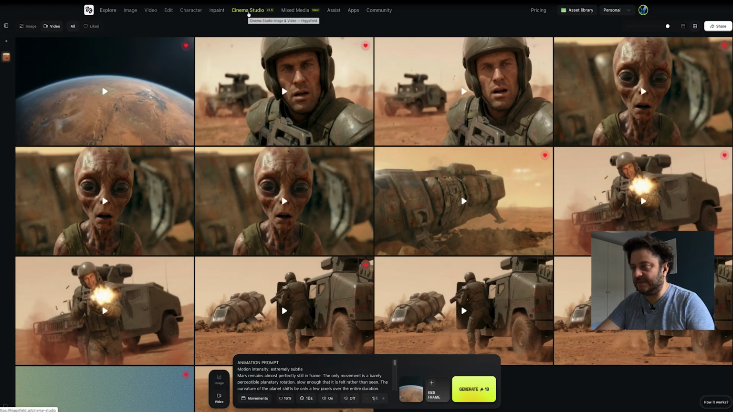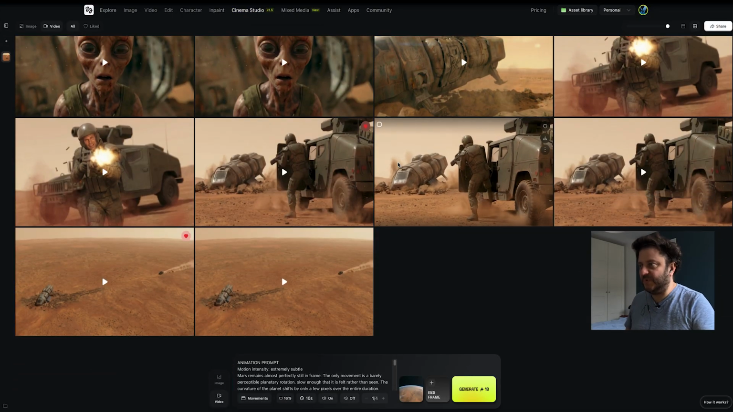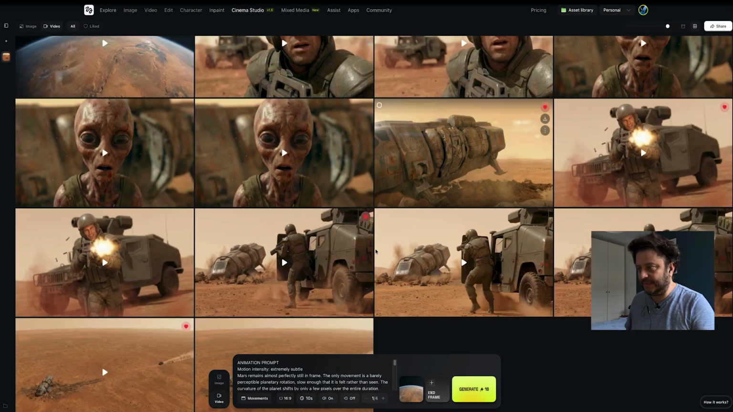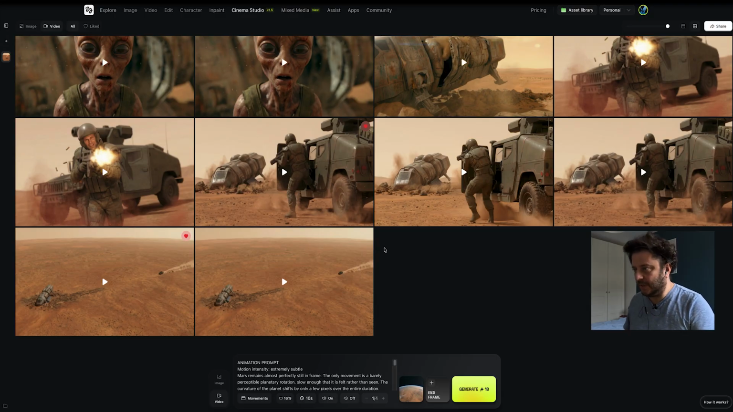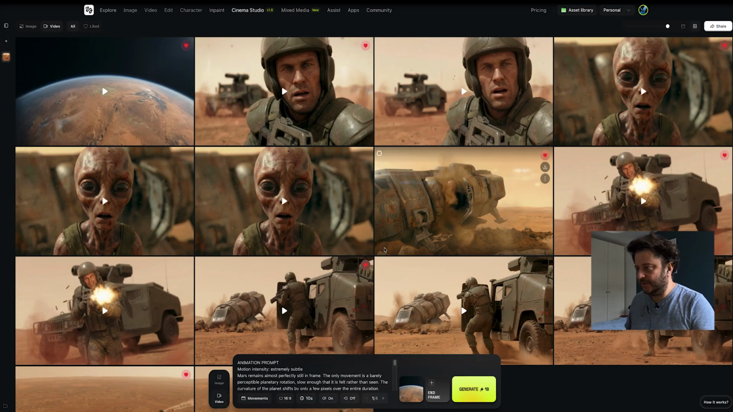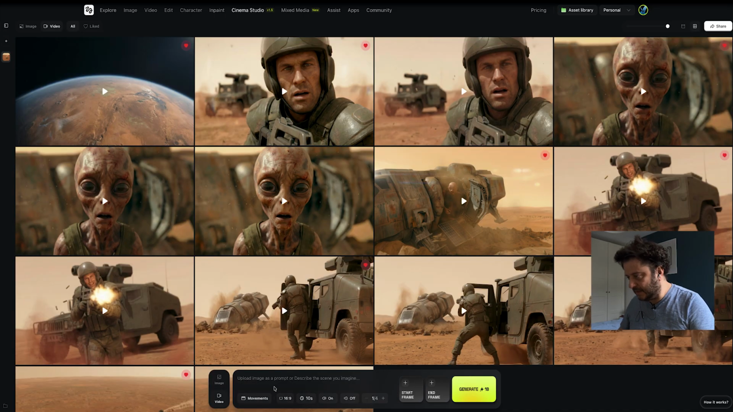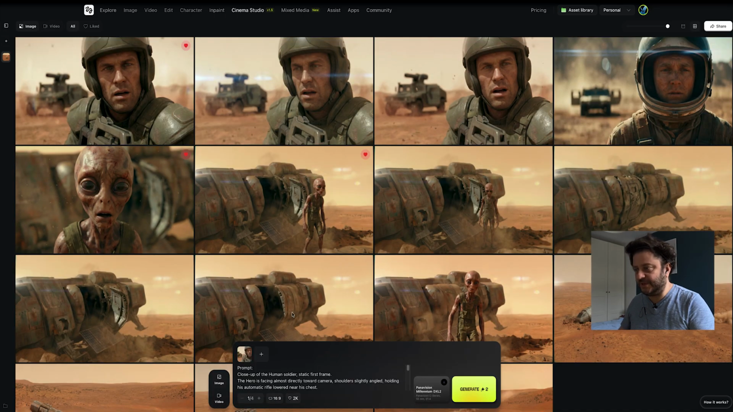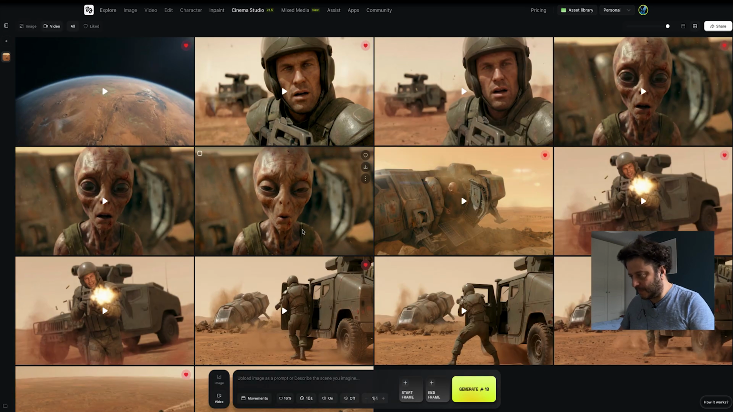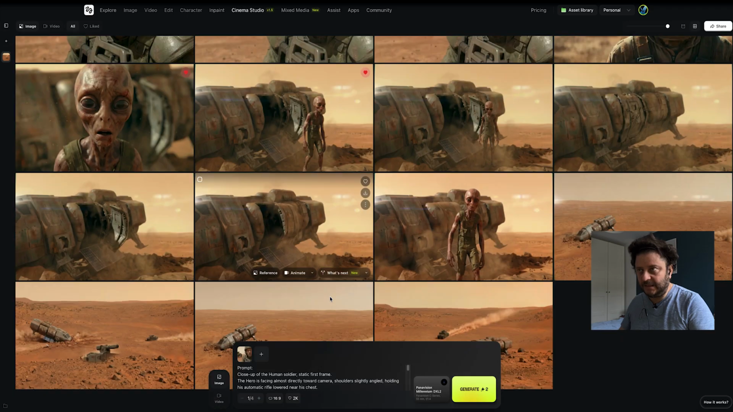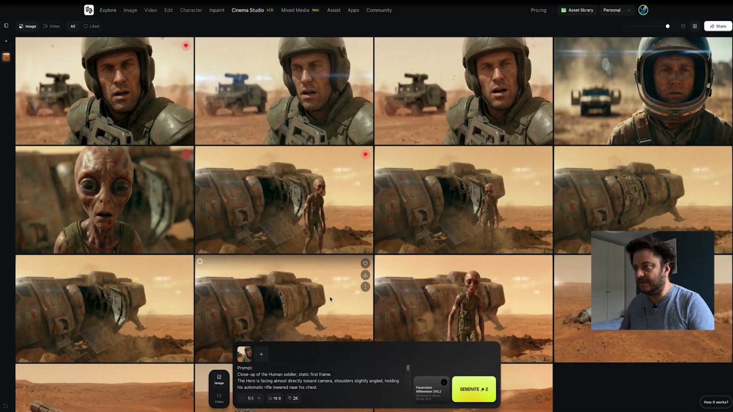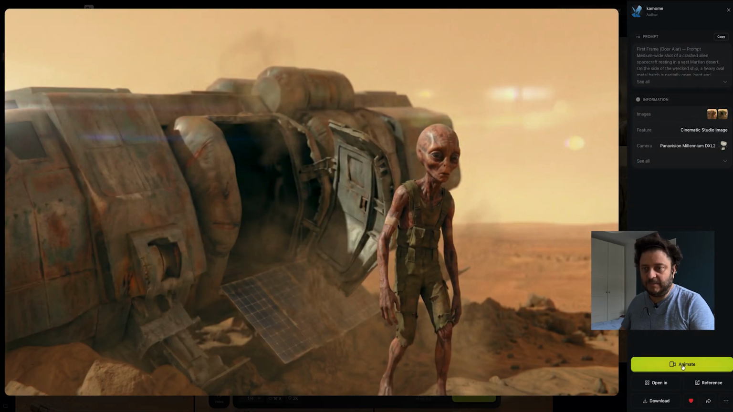And here, as you can see, there's the clips that I've been generating yesterday for the short film that I will share with you. Here what you can see is you can go from image generation to video generation here. So those are the images I generated yesterday, and here the video.